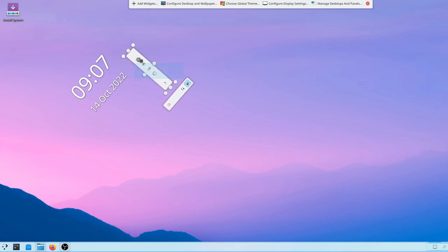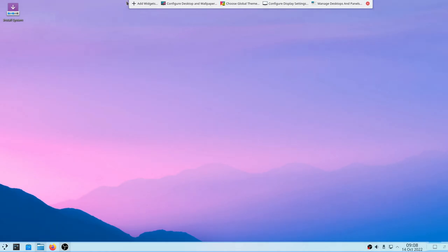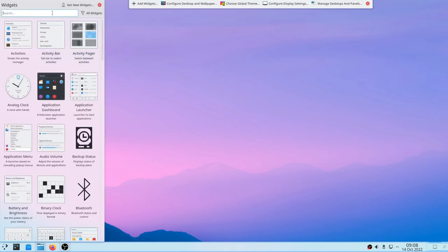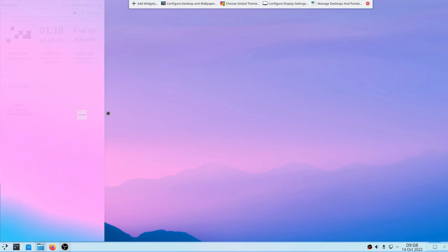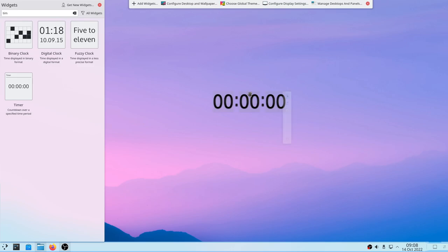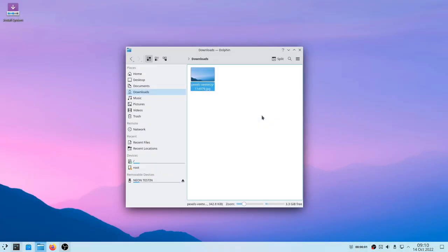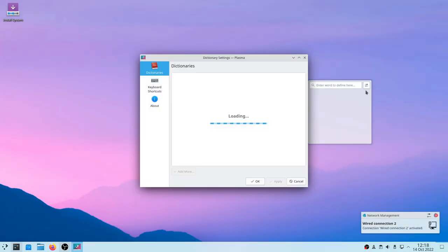KDE Plasma also has a new widget addition, that is the timer. Boiling egg, brushing, making a cup of tea or coffee, coding session, you can just use the timer. Stick it as a widget to the desktop or attach it to the panel and it will push a notification when the time's up.